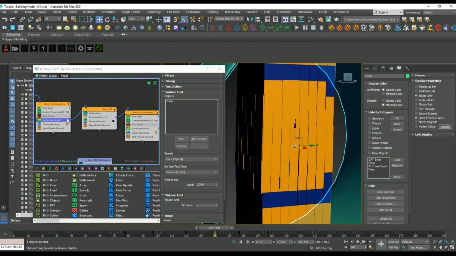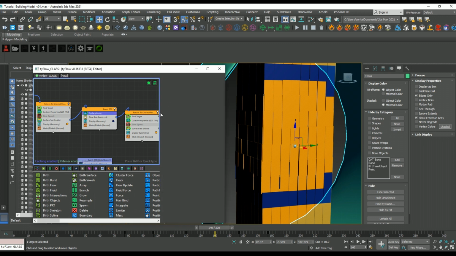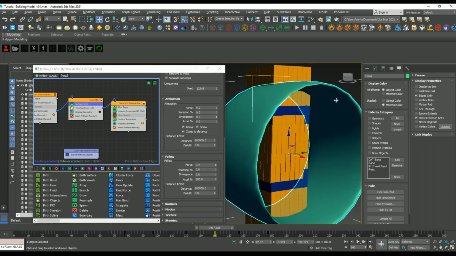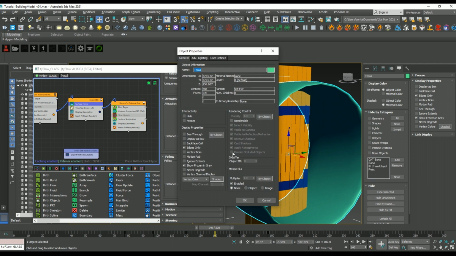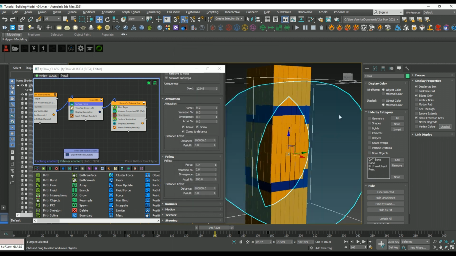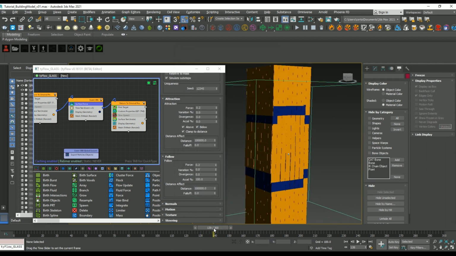So you can see I'm using the surface test operator, and within that we're going to use the volume inside test so that any particles that are inside the torus are past the next event. And I'm just going to display as box here, just that way we can get a better look at the setup. And I'm just going to play around with this force parameter.